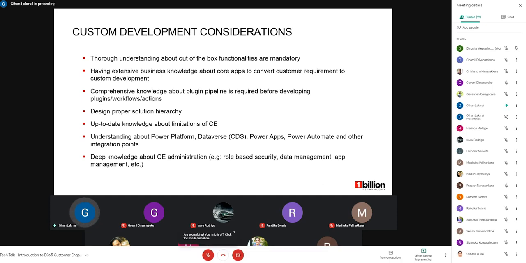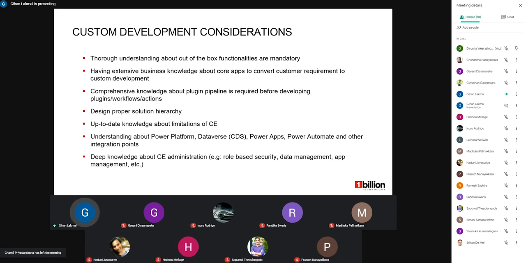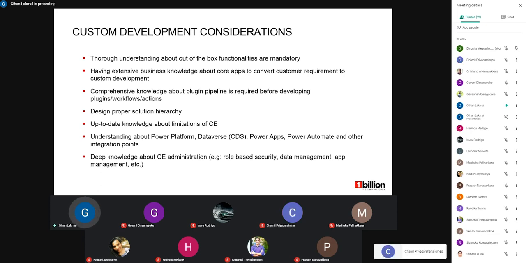And limitations are another important thing. The limitations of CE, I will give one example. The plugin timeout is 2 minutes. You have to write your plugin to run under 2 minutes. If it exceeds 2 minutes, it will return a timeout exception. So you have to design carefully. You have to analyze everything and design the plugins carefully to run your plugin and custom code under those limitations.